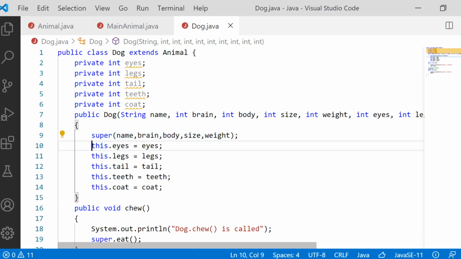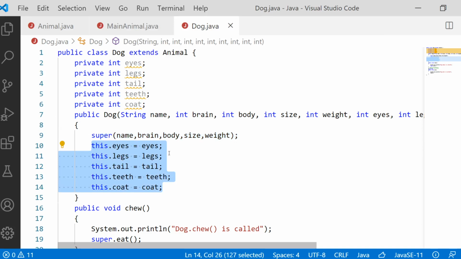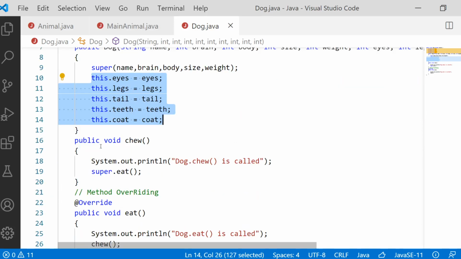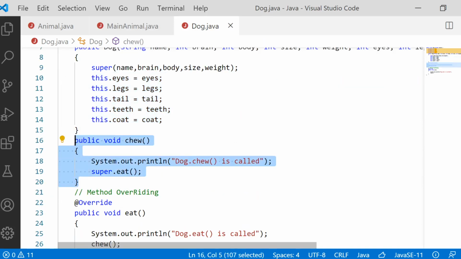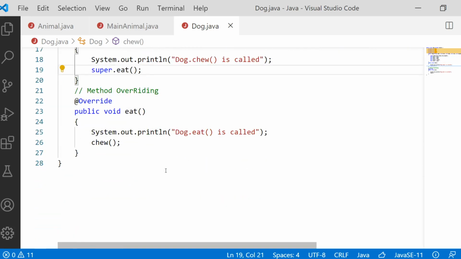And the remaining things are the dog class's own attribute values being saved. Then the dog class has its own method called chew. Now the next concept that we learned in the previous lecture is method overriding. What is method overriding? Two inherited classes having the same behavior, like eat.